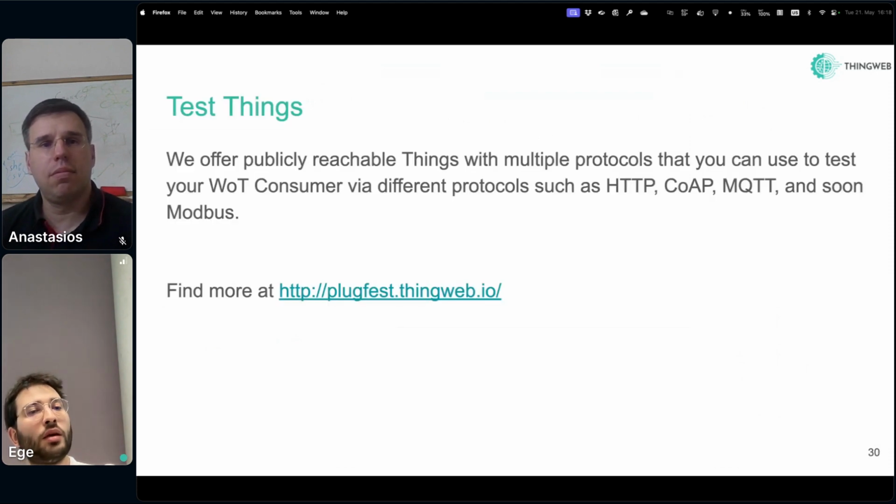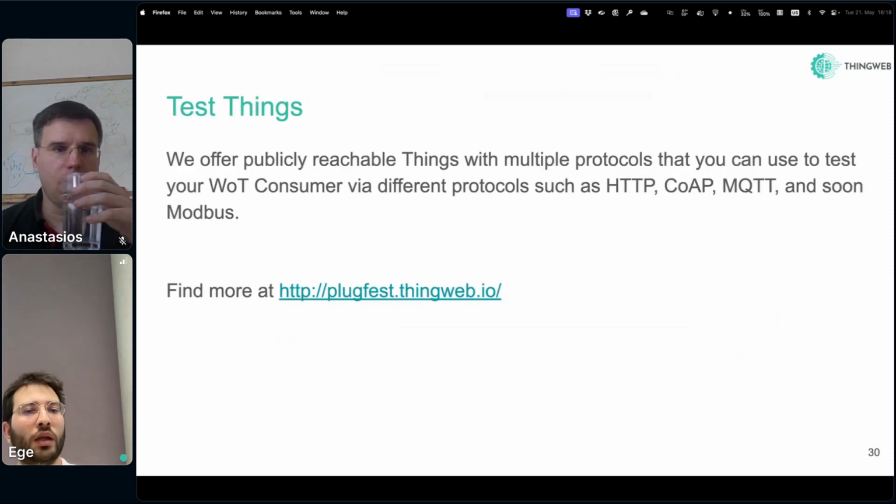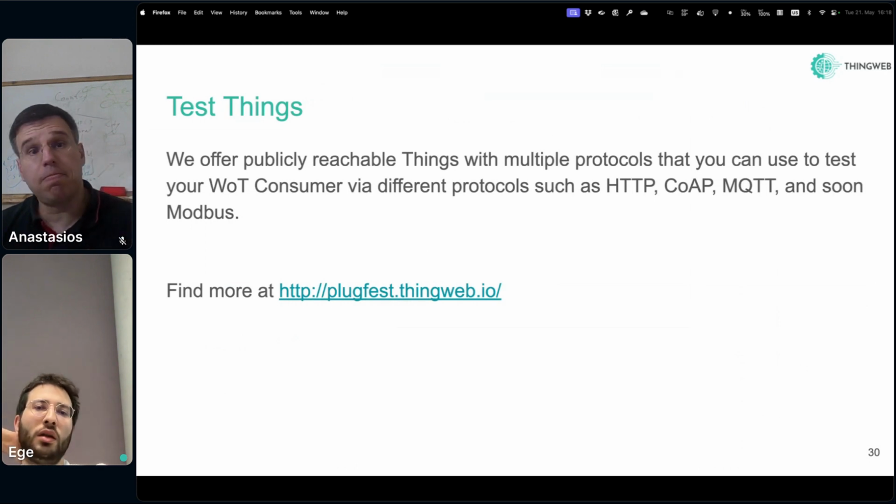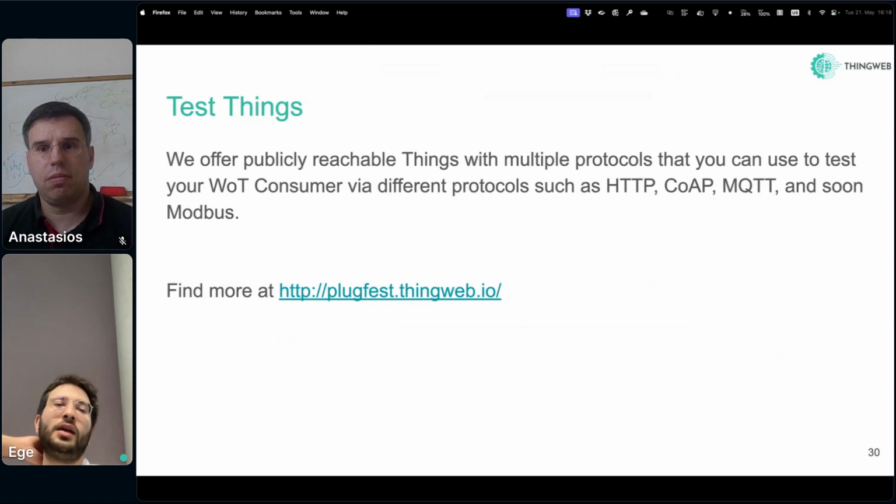At the same time, we are offering publicly reachable things. So at the Plugfest Thingweb.io, you can see a list of the devices that we have, and they are, of course, just simulation instances, but there you can just test your usage of HTTP, CoAP, MQTT, and soon there will be also Modbus in public internet. And that way you can really test your own stack, so it doesn't have to be even a Thingweb component that you're testing, but you can just go ahead.